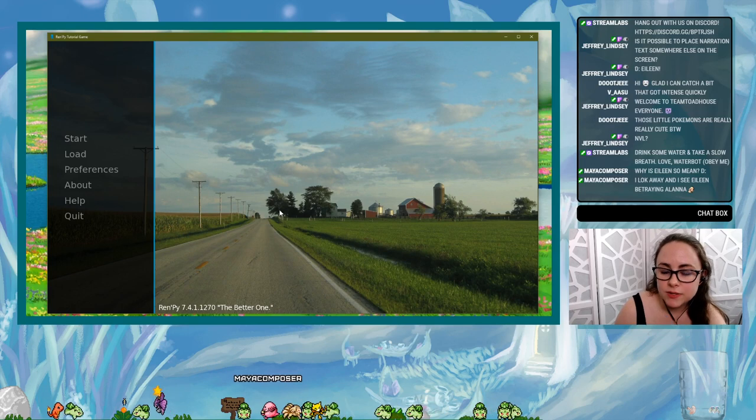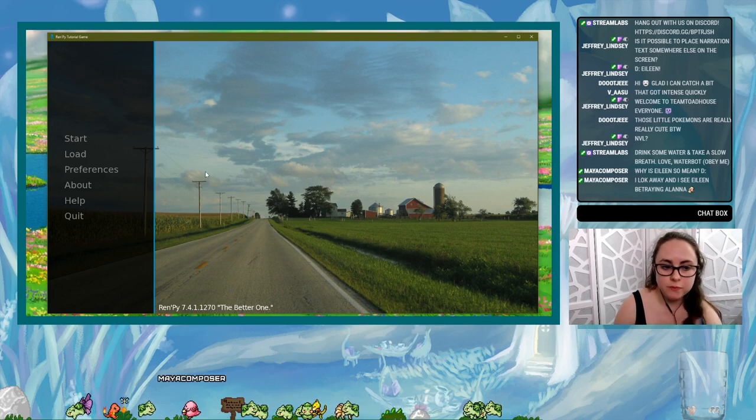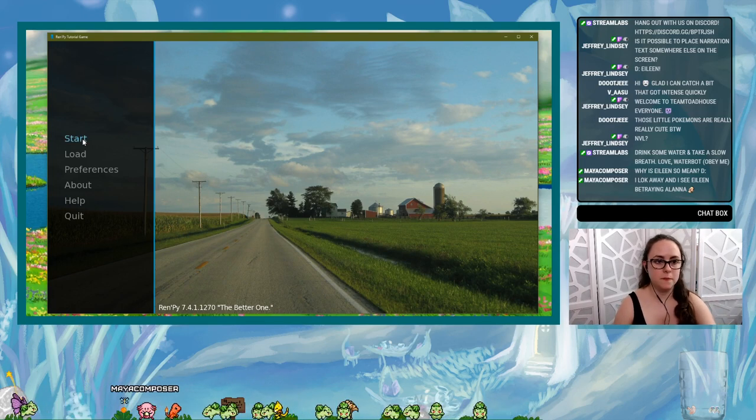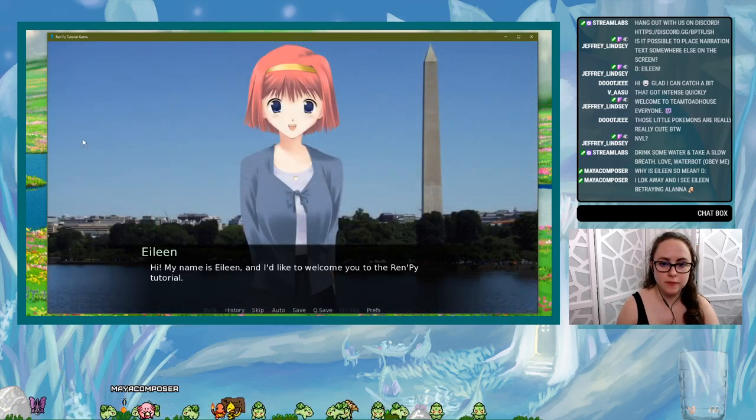So as you can see, they changed the menu picture, but it's more or less the defaults. And we're going to press start.